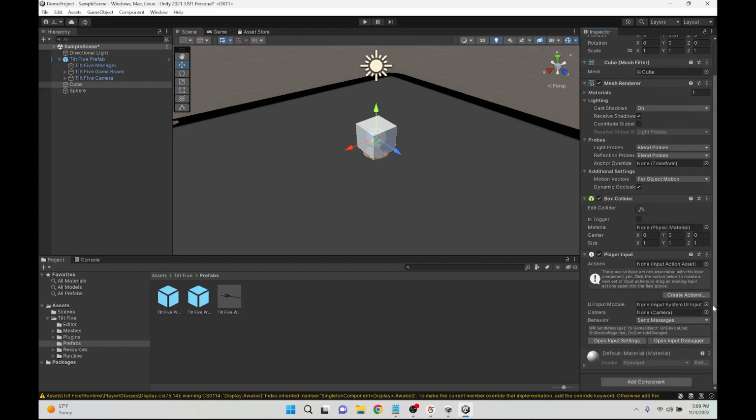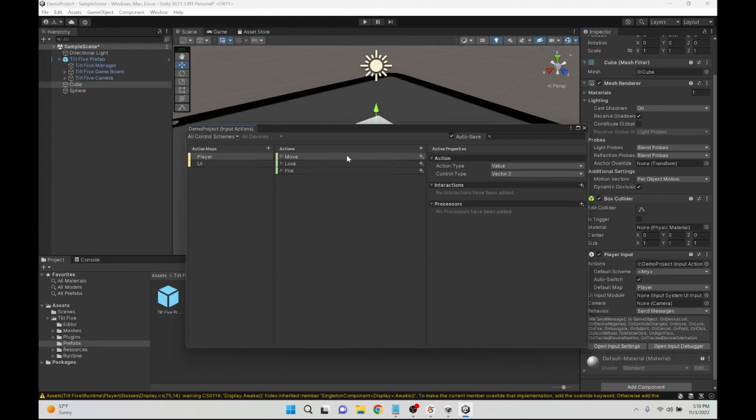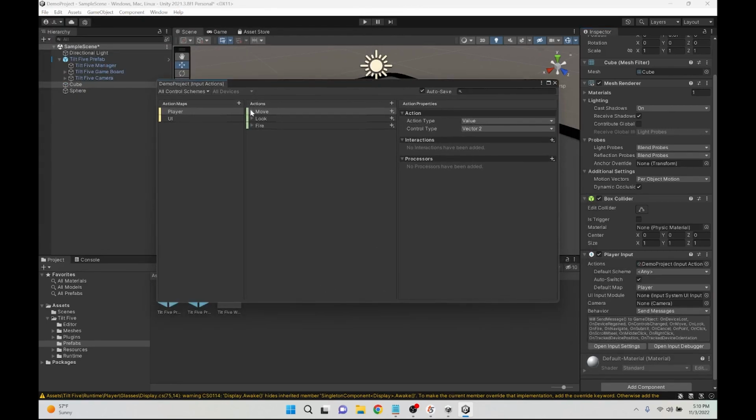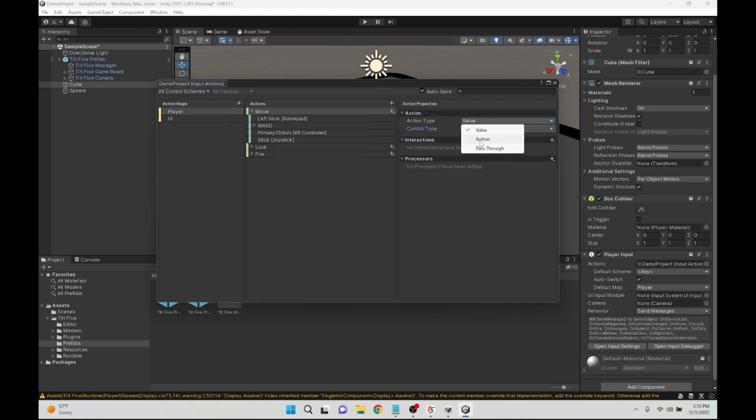See here, we don't have any actions yet, but if I create a new set of actions for this project, you're going to get a screen that looks a lot like this. Now, I'm going to go ahead and use the already existing action maps, in particular the move one here. And I am going to add, you see it takes the control type of a vector 2. This is important. If you wanted to use button, something like that, you can always take the action type as a button. But for now we're going to use vector 2 because we want to get a joystick.